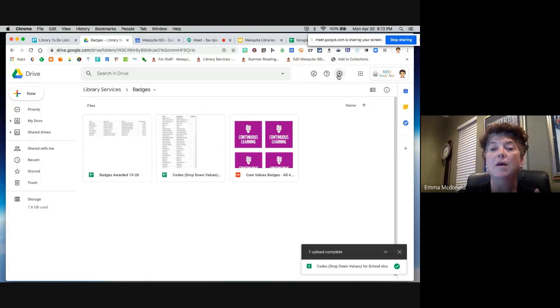However, if it doesn't, if it keeps it as an Excel, then you need to go into your settings in Google Drive.